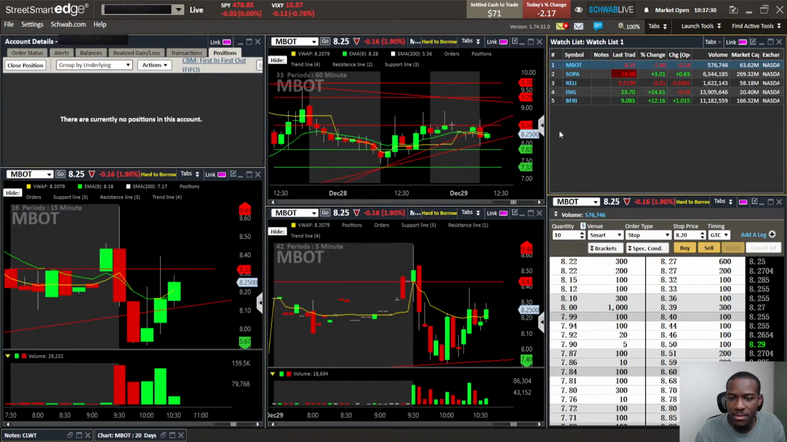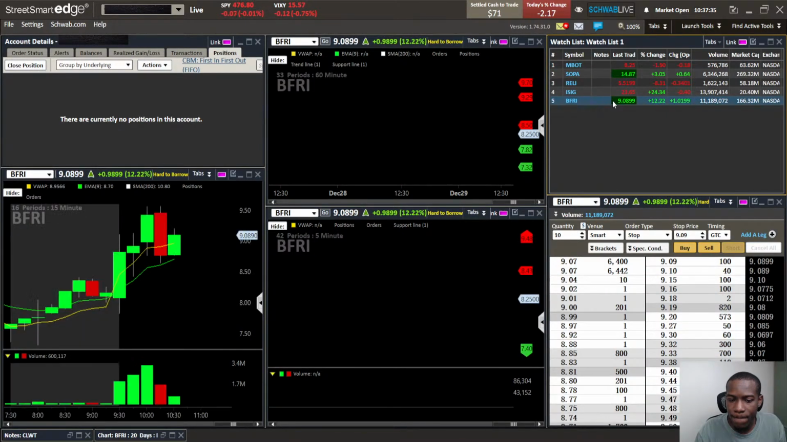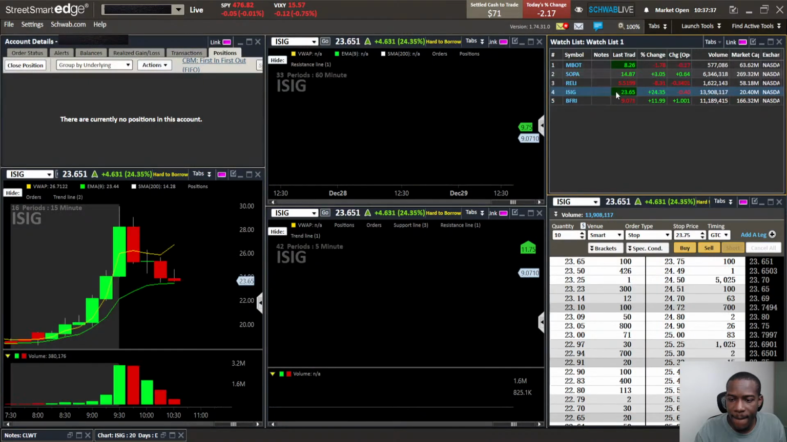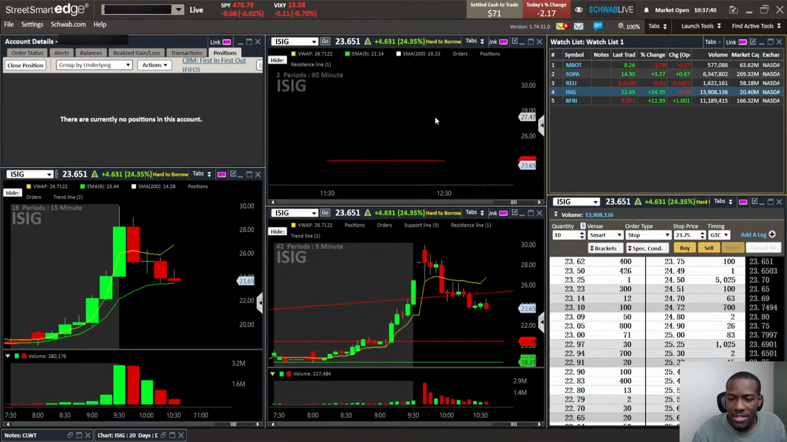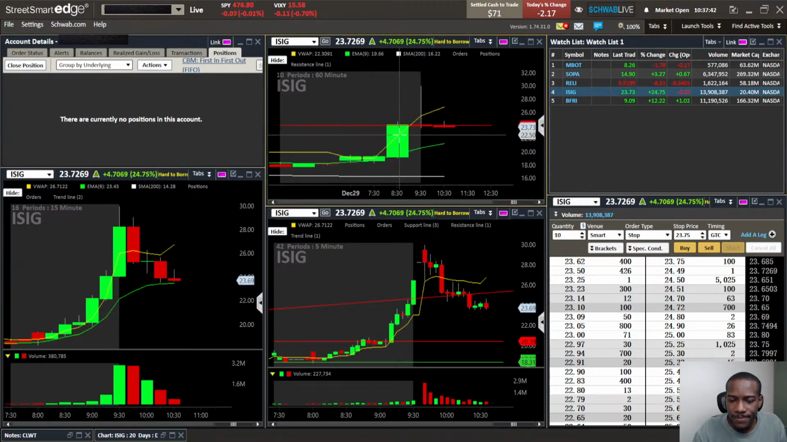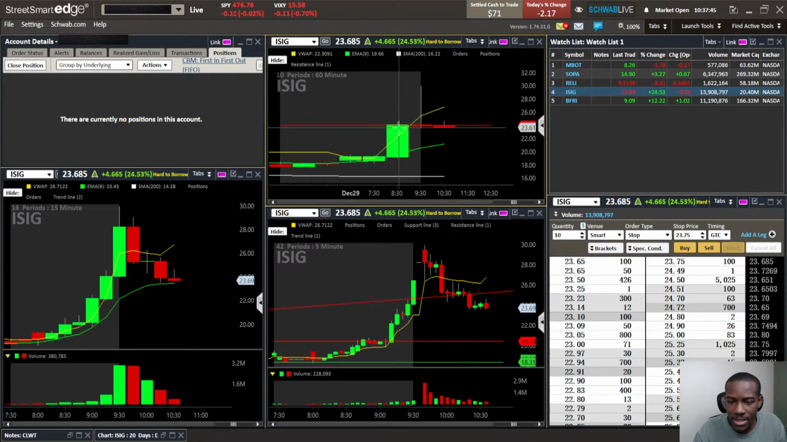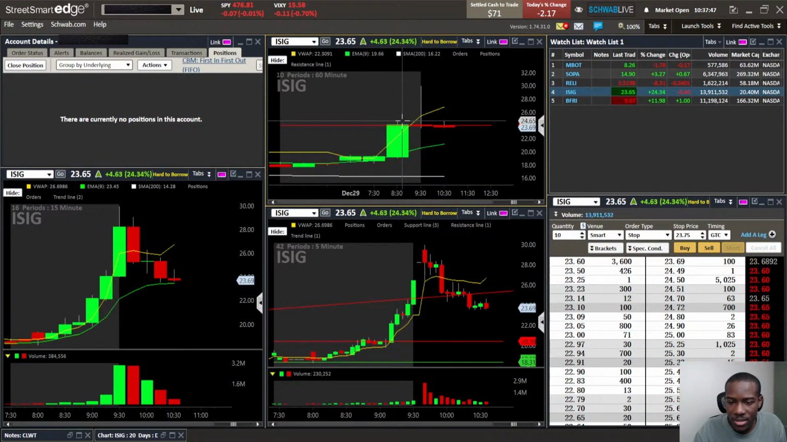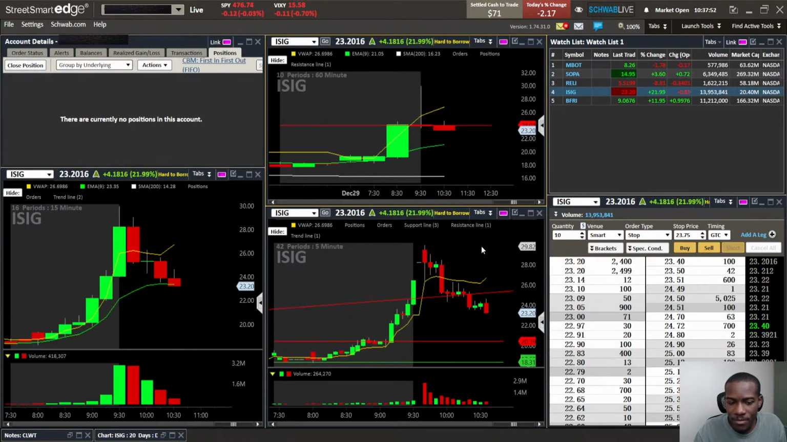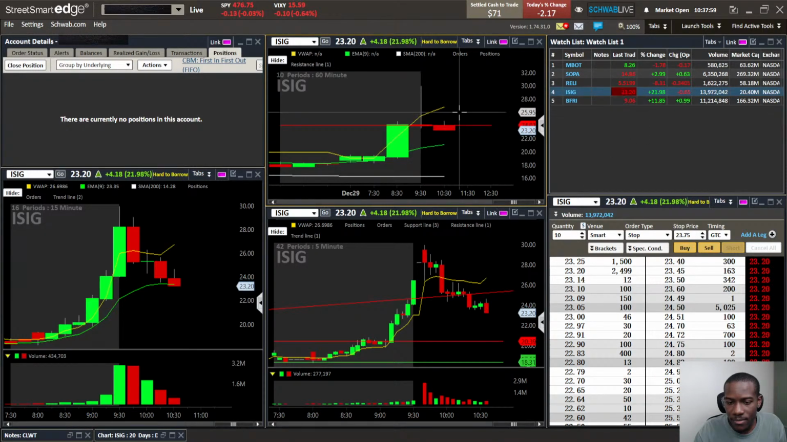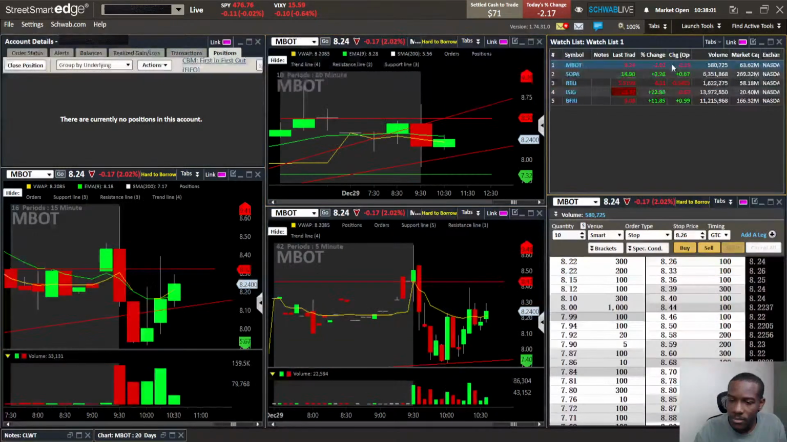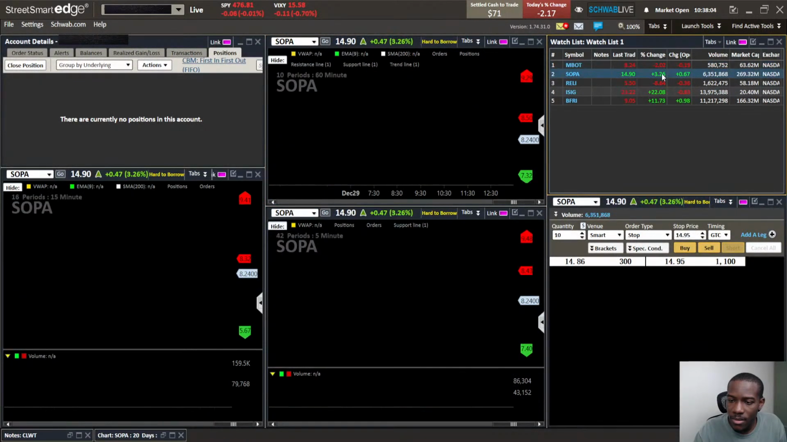I want to see this thing dip down some more. All right, ISIG finally looking like it wants to break down. This thing bounced from the 23.61 up to the 24. Let's see this big break. There it is. There it is, taking the souls with it.